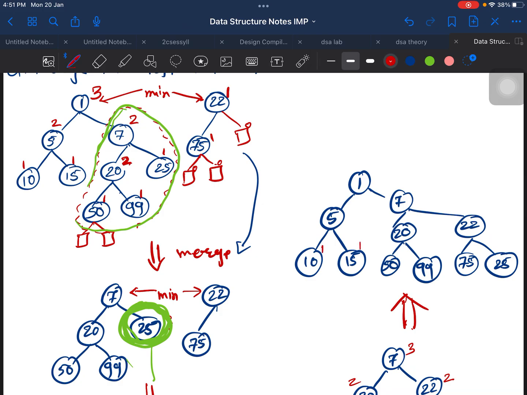First of all, I will calculate the S values: S value of 15 is 1, of 50 is 1, of 99 is 1, of 75 is 1, of 25 is 1. Now 1, 1, minimum is 1, 1 plus 1 is 2, so S value of 5 is 2. Similarly S value of 20 is 2, and S value of 22 is 2. Now 2, 2, minimum is 2, 2 plus 1 is 3. Now 2, 3, the minimum is 2, 2 plus 1 is 3.